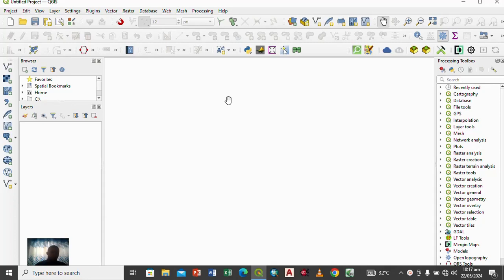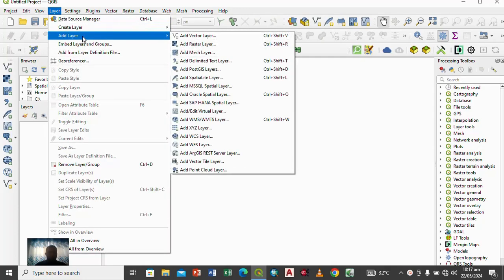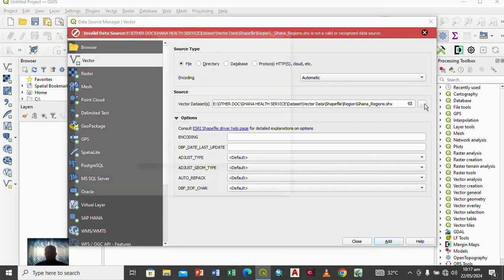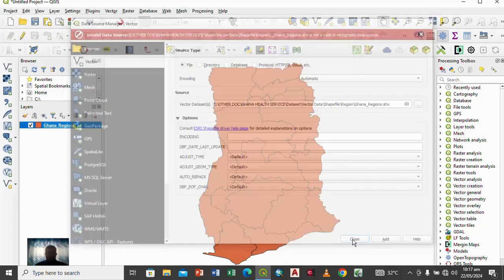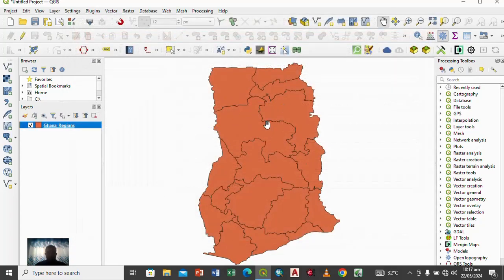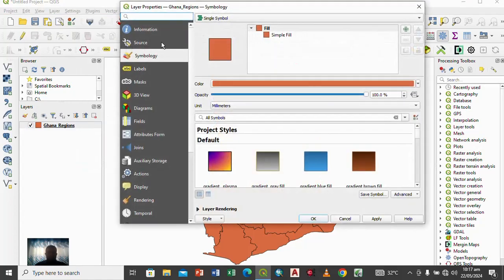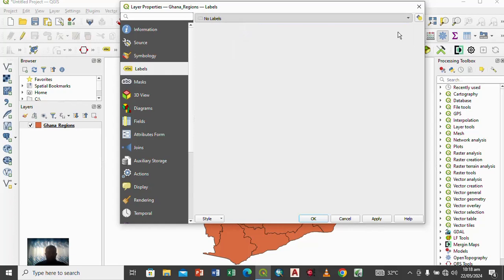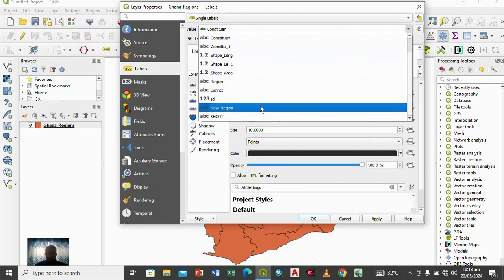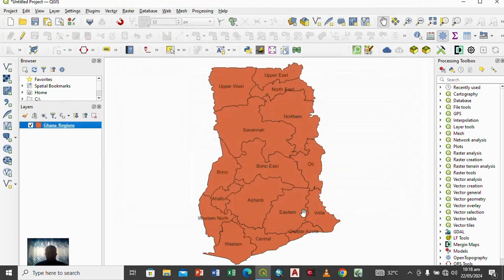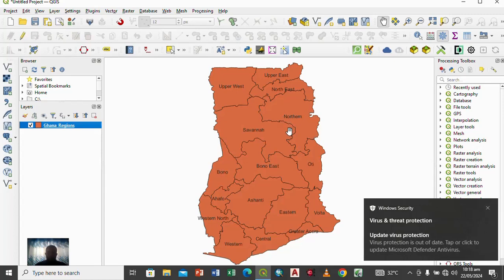I can use the administrative boundaries of Ghana to show you an example as to how to do it. So let me add my data. Administrative boundaries of Ghana. I think I have one here. So let me add it. So this is administrative boundaries of Ghana. So let me label it so that you can see it clearly. So this is Upper West, Upper East, Savannah, and these are all the 16 regions of Ghana.